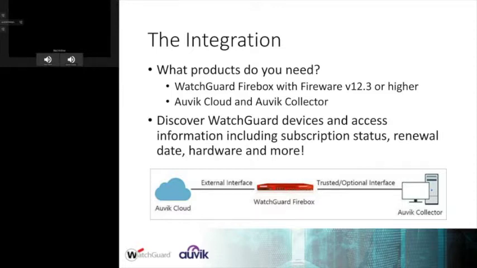We have documentation on WatchGuard.com on how to do that. It's available through our tech help, and it requires 2 things. It requires WatchGuard Firebox running Fireware 12.3 or higher. So definitely should be running one of our more recent Fireware releases. And some software from Auvik, so Auvik Cloud and the Auvik Collector.